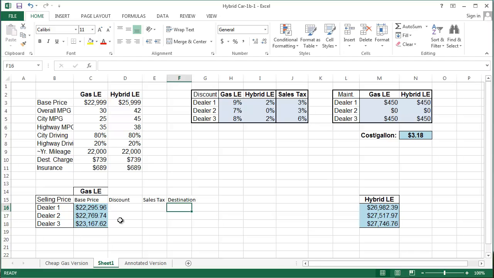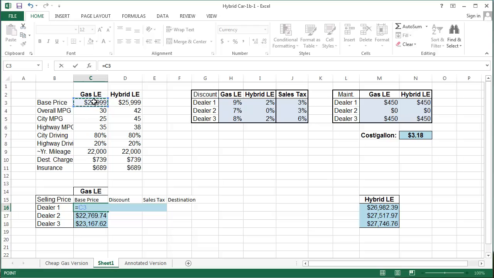And I'll just call it destination. So my base price here is just equal to the C3, which we had before. I'm going to hit the F4 key, so I turn that into an absolute reference and hit enter. And I'm going to copy that. Well, we'll just leave it alone.